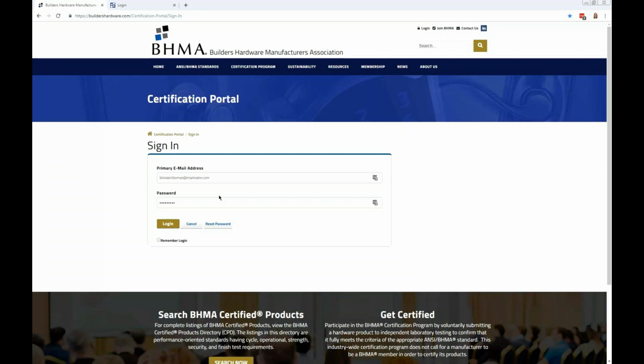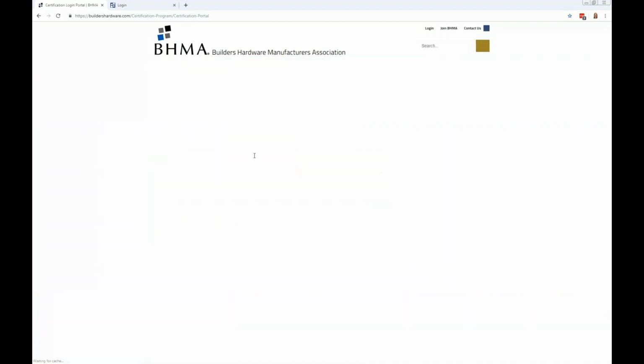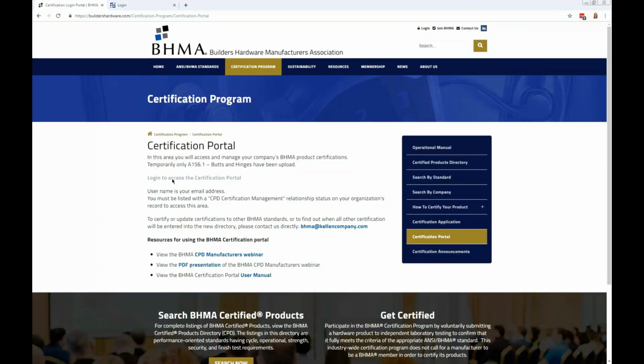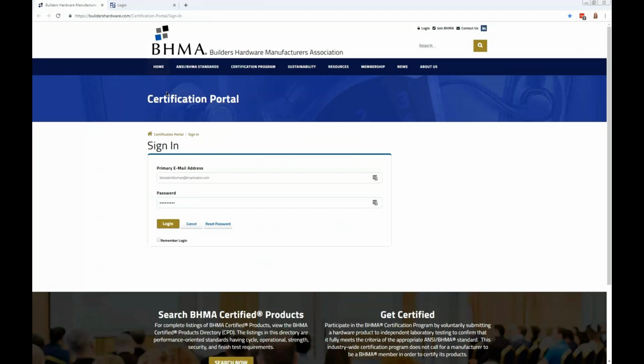So as Larry was talking about before, to access the certification portal, you have to log in. So if you're on the BHMA website, there's the certification program tab. If you click on certification portal and then log in to access the certification portal, it'll take you to this login page. So I'm going to just log in as a manufacturer user. I'm using a dummy account that is not a real person, and we're just going to use that as an example.